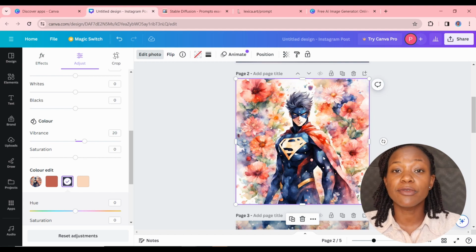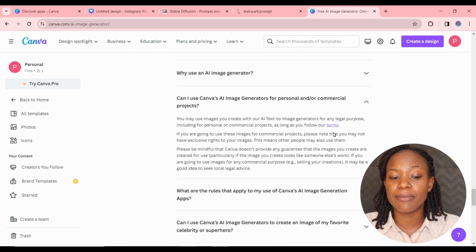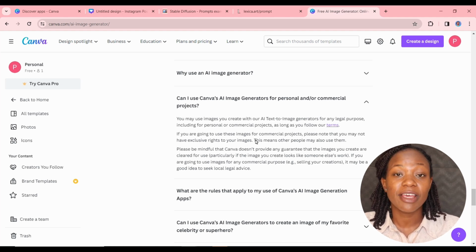So in terms of how you can use the images, Canva is very clear here. It says that you may use images you create with the AI text to image generators for any legal purpose, including for personal or commercial projects, as long as you follow the terms. But it is equally important for you to note that if you're going to use these images for commercial projects, you may not have exclusive rights to your images.